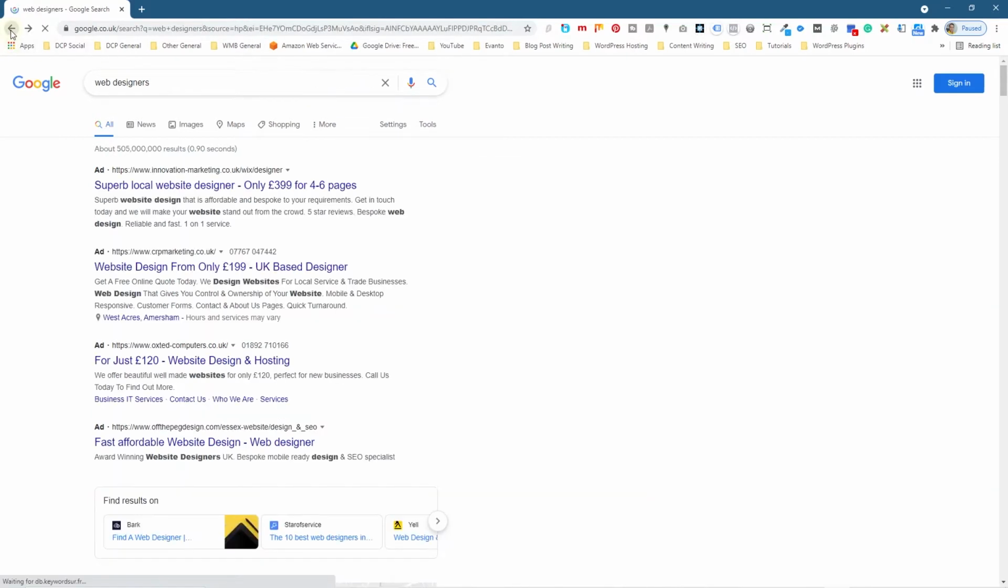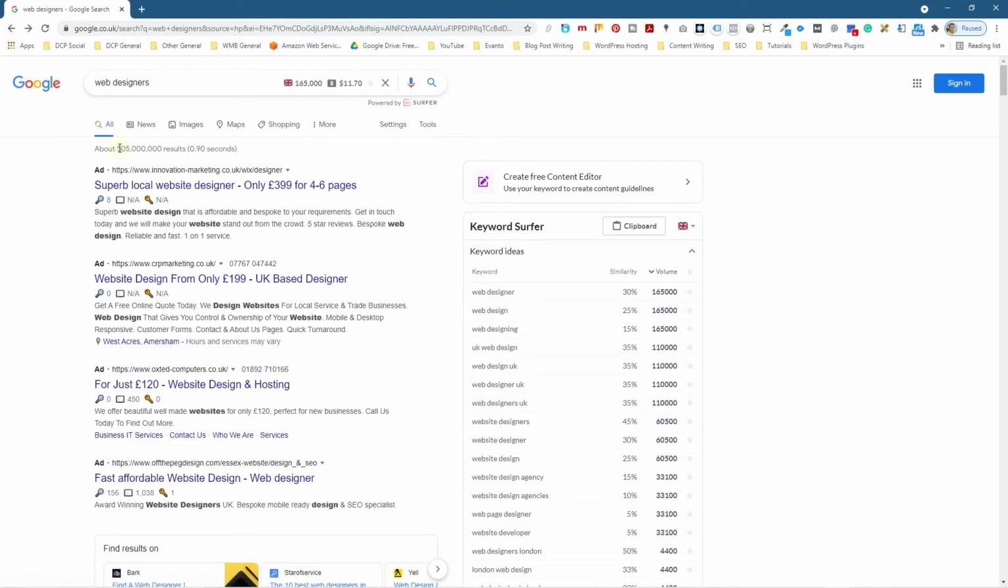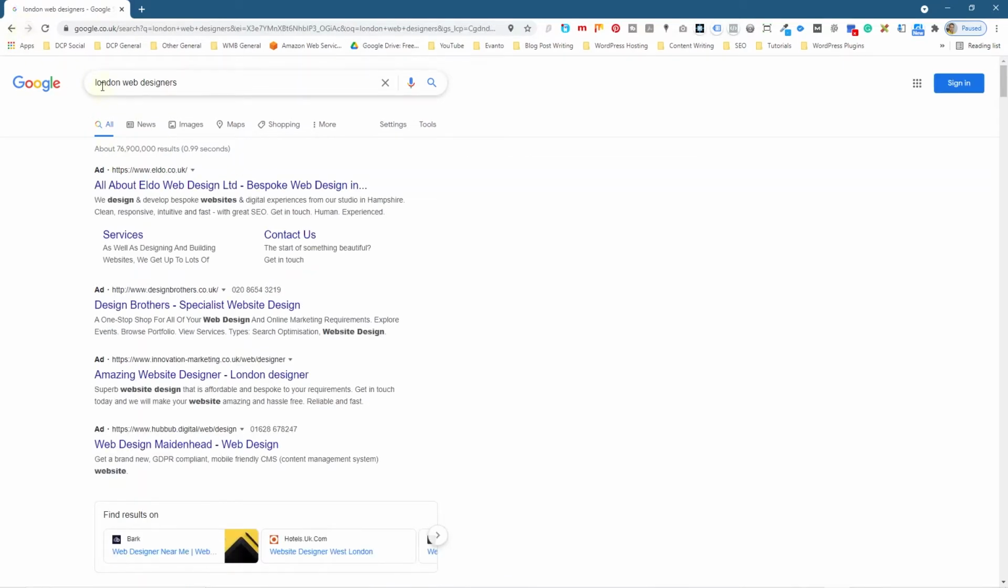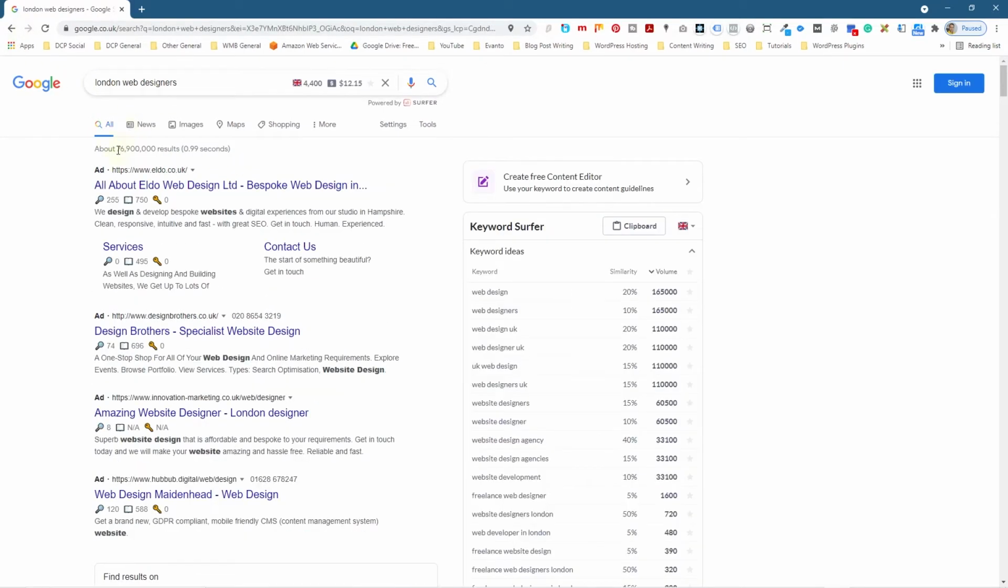If I click the back arrow, you see there's like 505 million results returned, so it's a big keyword. But if I go forward to London web designers, you'll see there's 76 million results, or call it 77. So it's still a very big keyword to rank high for, and the cost per click is actually higher, but it's very targeted. There's only 4,400 searches every month. But if I can rank high for this, and this is where I'm based, then my customer base is local to me, which is better for me as well.